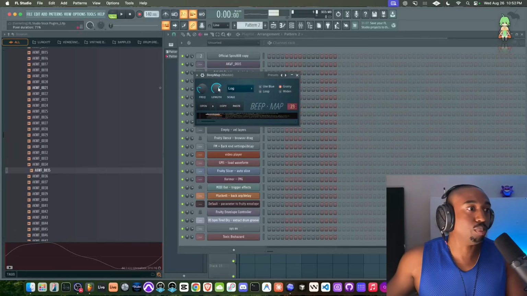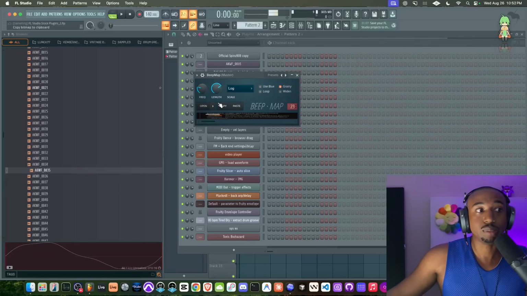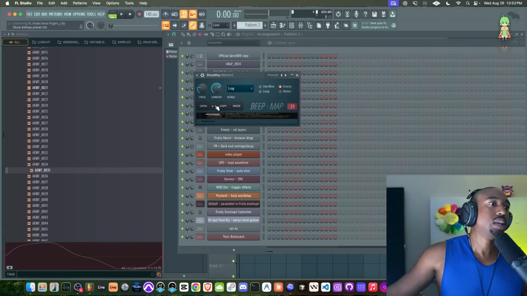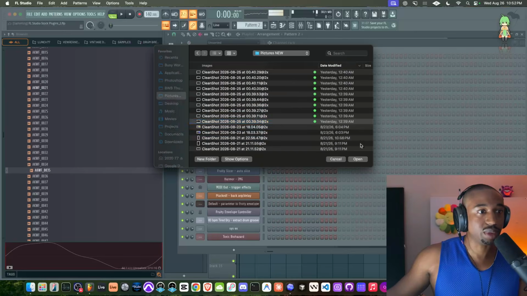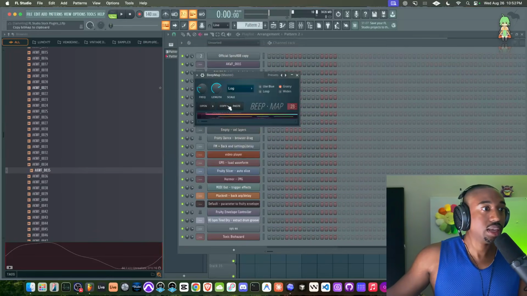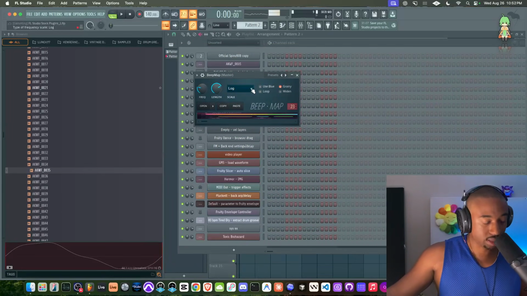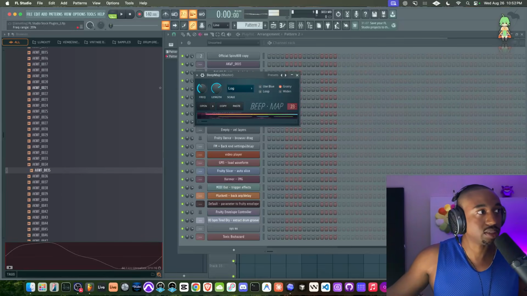Now the next plugin is called Beep Map, and you can actually open up images inside of Beep Map and then turn on grainy mode. So we can open up images. All right, so you guys can literally just open up any image that's on your computer, and then it will load up, and then you can play it. You could change the frequency so it has a different starting point.